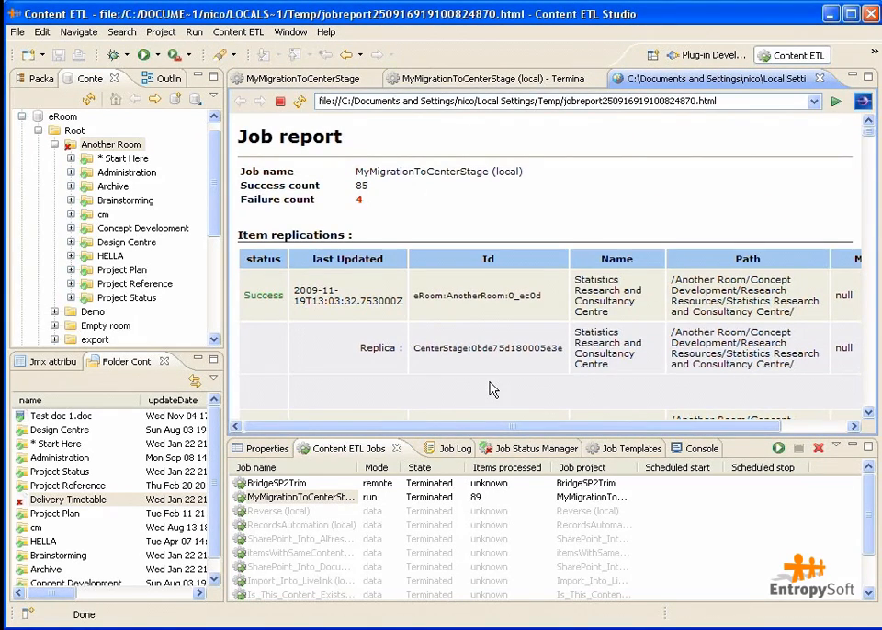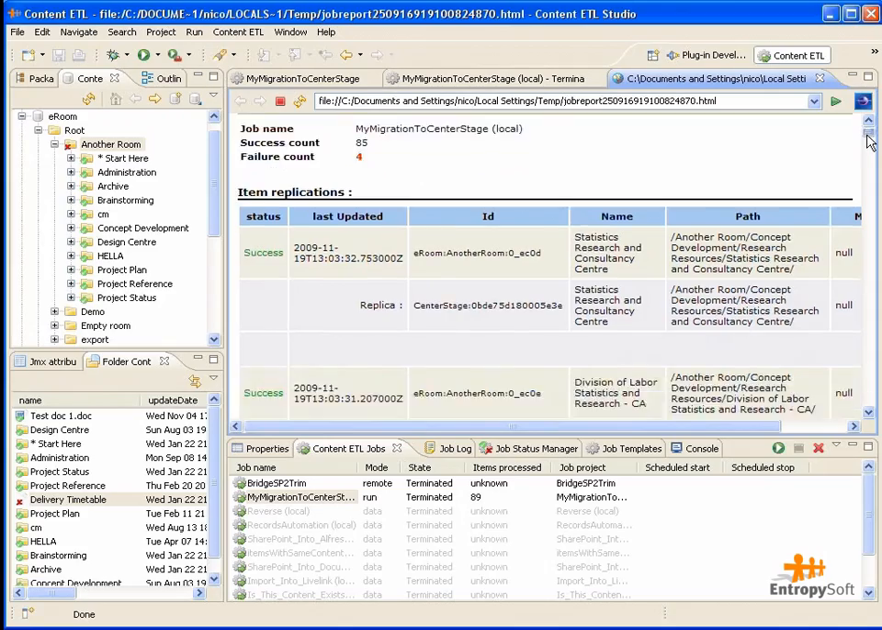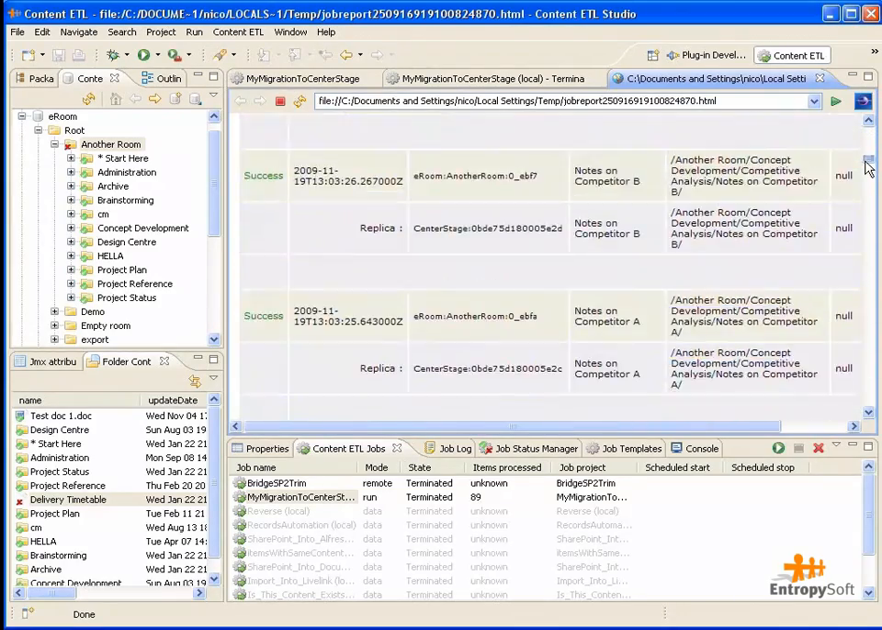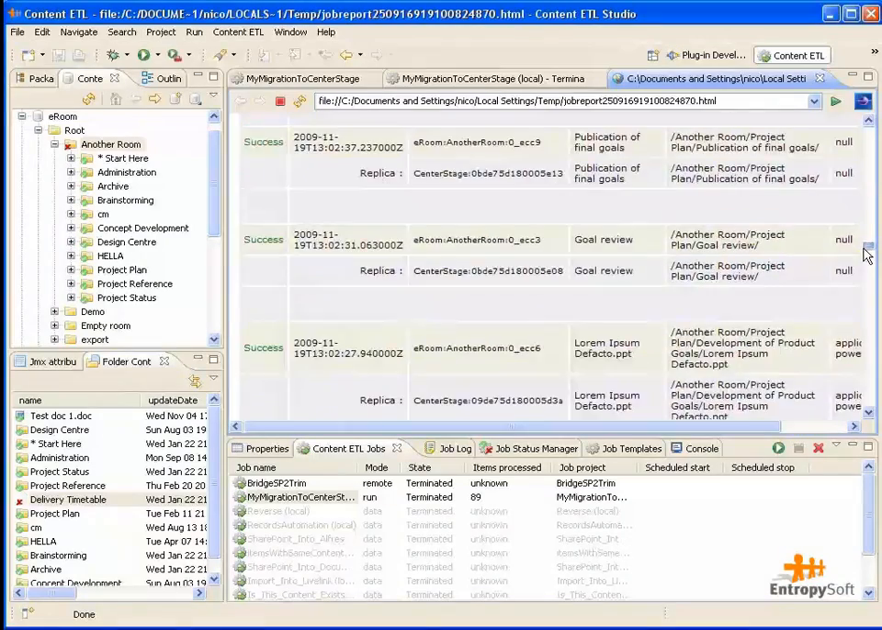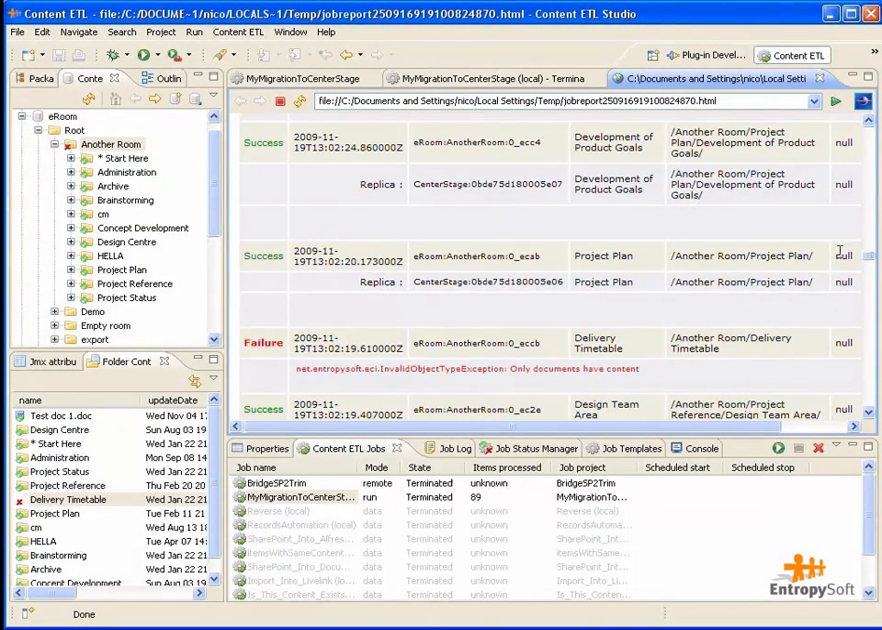In this report, we can check that all objects from the source are created in the target. We have a clickable link between the source document and its replica. We can also analyze the cause of the 4 problems we had. This message indicates that the type timetable is not managed correctly. Content ETL has many advanced features that answer most migration requirements.